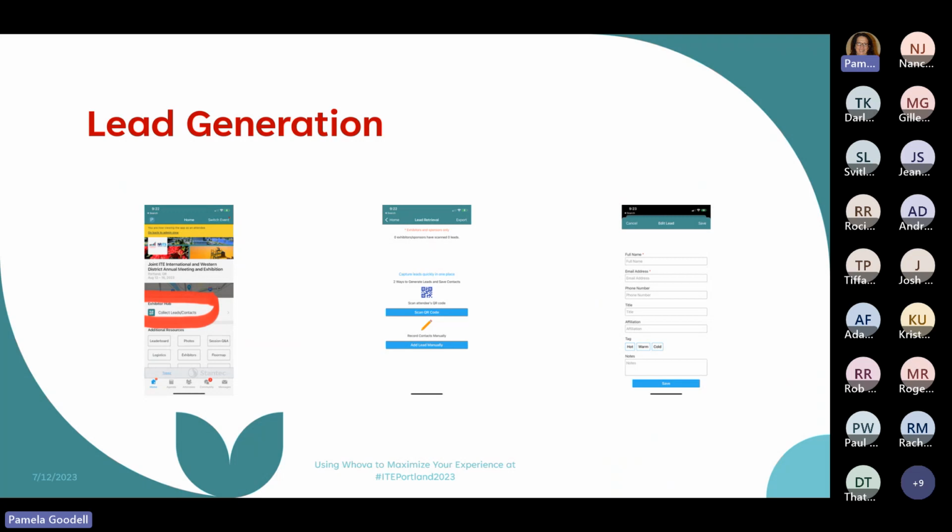So the last image on here is what the manual entry looks like. And as I said, this is not as robust as some other lead generation tools. You can add notes, you can add whether it's a hot or warm or cold lead, but you cannot program other questions into it. It's very basic.